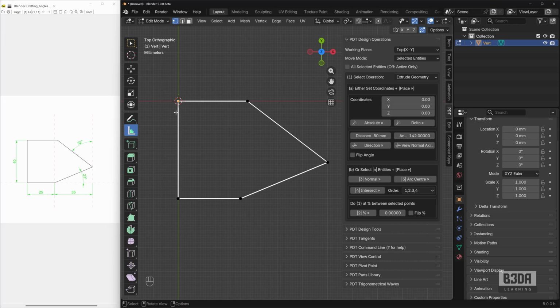If you want to double check the distances, I can measure, for instance, here with the measure tool, 40 millimeters. I can measure this one here, 25. I can measure this distance here. Let me press the X key, 35.